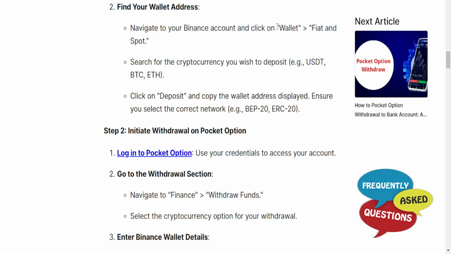So go to your Binance account, click on wallet, and then navigate to the fiat and spot section. Now here, search for the cryptocurrency you wish to deposit, for example USDT, Bitcoin, or Ethereum. And then just click on deposit and copy the wallet address displayed.